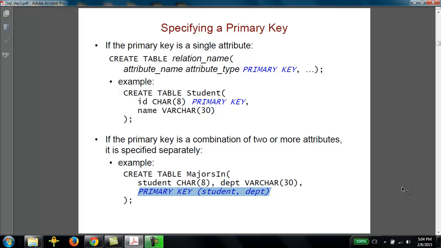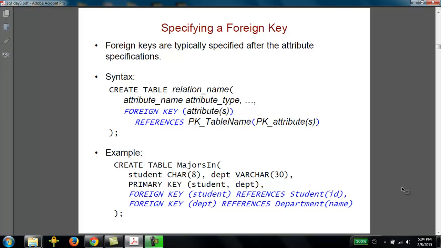We can also specify a foreign key for our table, and you can have one or more of these, as we've seen. The way to do this is using this general syntax, which is to begin with the words foreign key, then to have the attribute or attributes that make up that foreign key, then the keyword references, and then you have to give the corresponding primary key. You give the table from which that primary key comes, and then in parentheses you put its attribute or attributes.